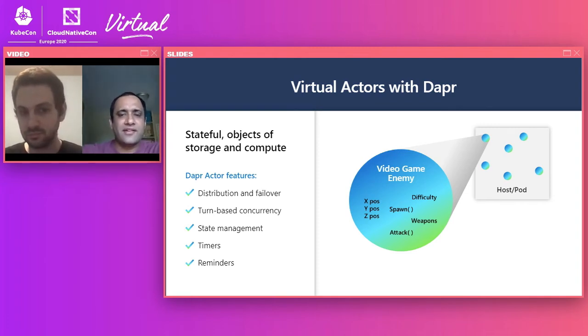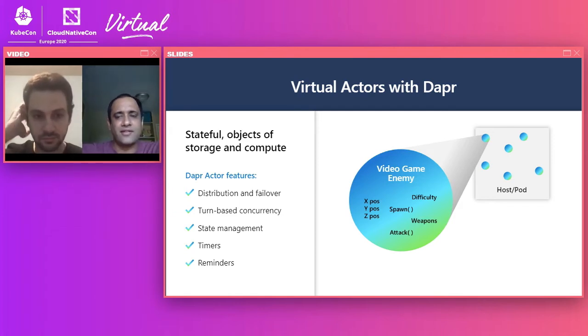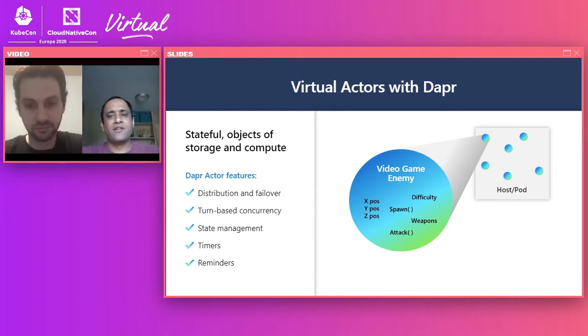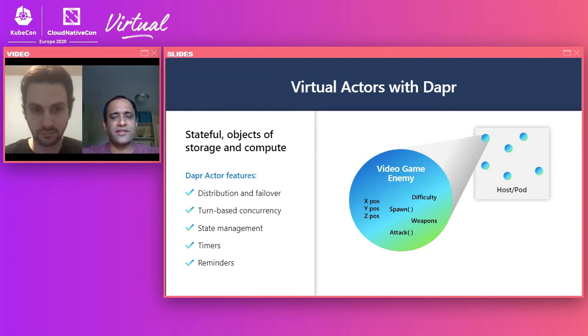So till now, actors existed in their own language frameworks, like Akka for Java and Akka.NET is the .NET equivalent for it. And then there are other reliable actor patterns available, like Orleans and Service Fabric actors. What Dapr does is it encapsulates the core functionalities of an actor framework in the Dapr sidecar, like turn-based concurrency, actors, timers, reminders, and state management, and distribution and failover, so that users can write their actor services in any language of their choice. They just need to talk to the Dapr sidecar over HTTP or gRPC, and Dapr will take care of all the core functionalities of an actor system.